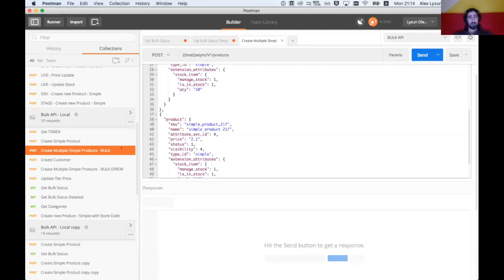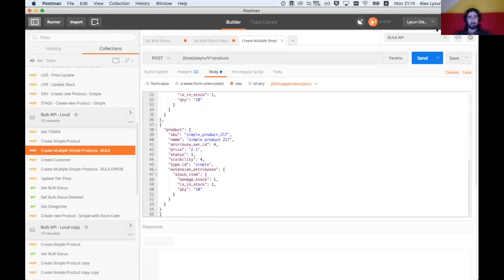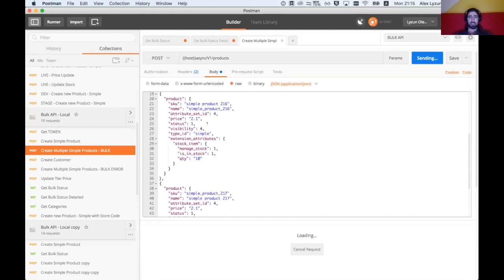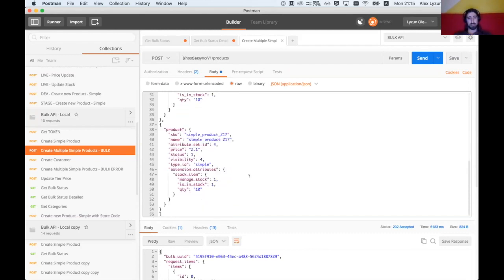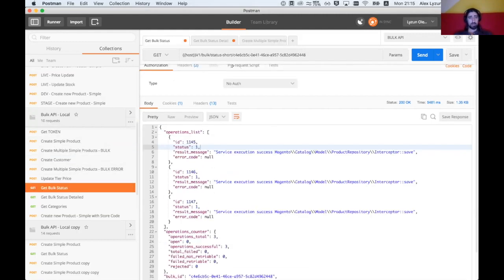Then we have the bulk request. In this case, we have 3 items in one body. Magento accepts those requests and sees that they are different products. It's creating one bulk operation, and it's creating 3 operations in this bulk. And as output, the same as for the single entity, we see the bulk UID, which is generated on creation of a new bulk request, and we see the status of each entity inside. And if we use this bulk ID, we can request the status of it.